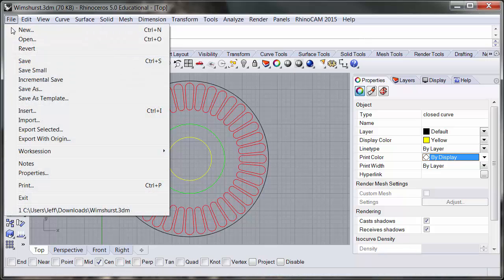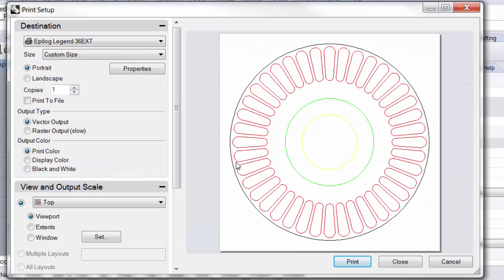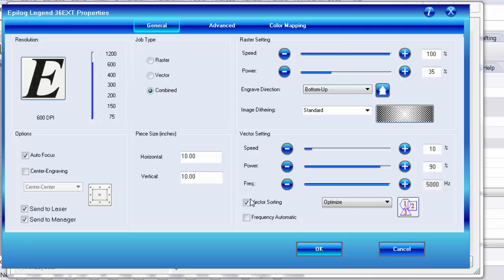So now when we go to File, Print, here's my drawing, and I've already set the size of the drawing and things just like we saw in the intro. I'm going to go into Properties, and I've already got this set. The raster speed will be for the red shapes. The vector setting will be for the black or all the other pieces that aren't the colors that I choose. So this is the same as we did in the previous video.